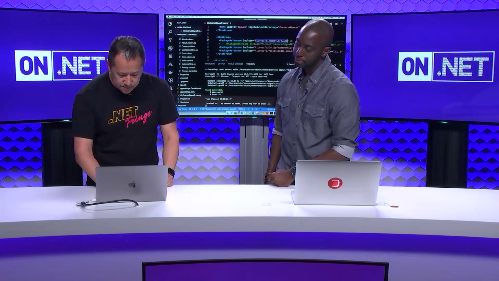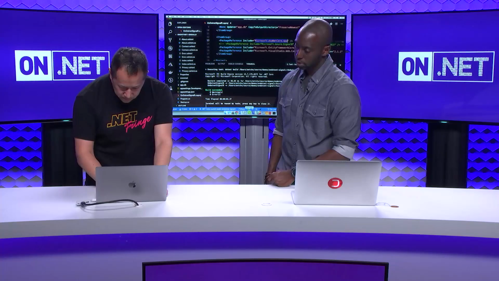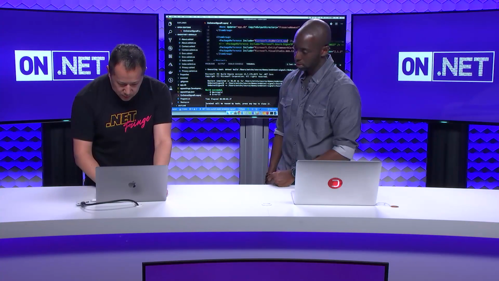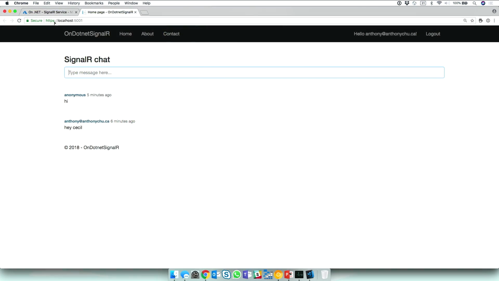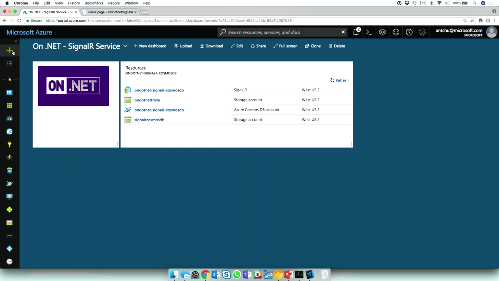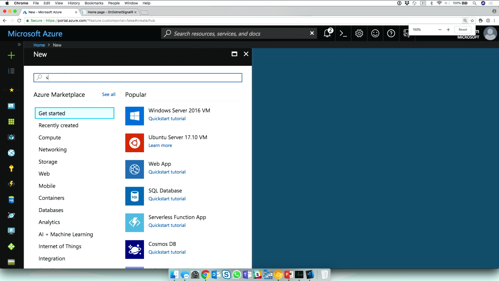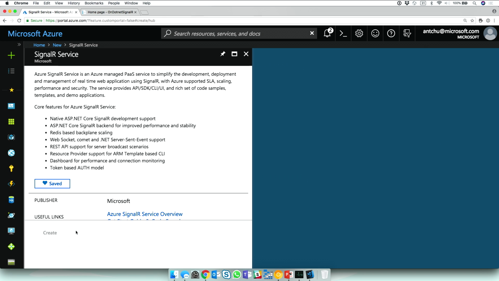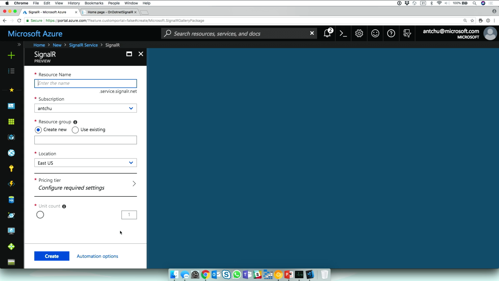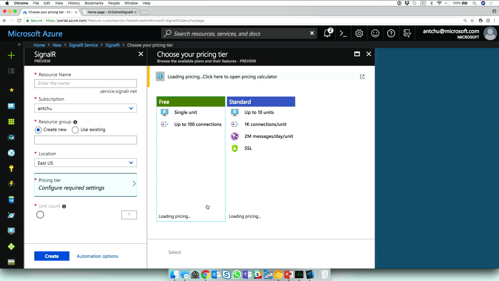Okay, good question. So let's see how we can add that to the application that we've been looking at previously. Let's go into the Azure portal. And I'll quickly show you how you can create a SignalR service. So we can go into search here, and search for SignalR, and click Create for the service. There's actually not a lot of options that you have to supply. You just have to give it a name, choose a region, and then you can choose a pricing tier.